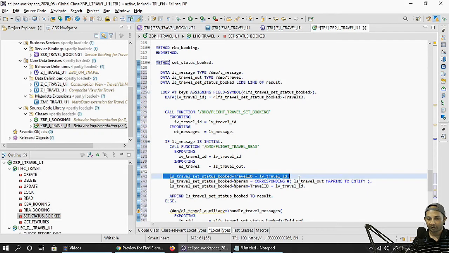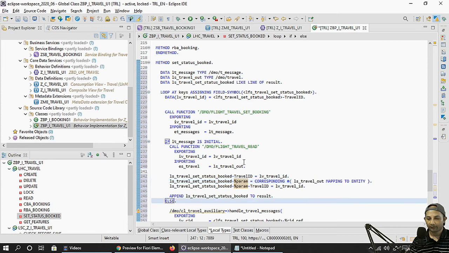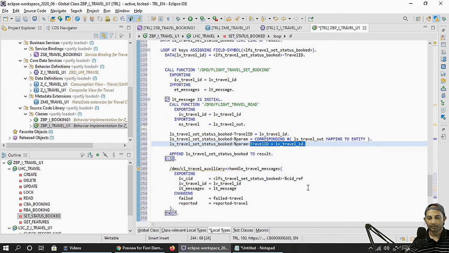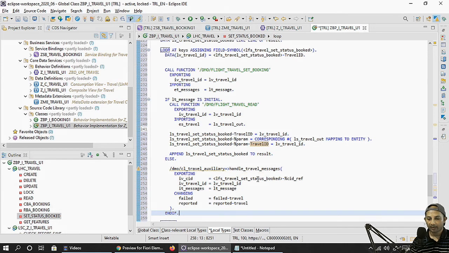So I'm putting the travel ID, and this time I will be using a parameter, because the parameter will have the ls travel out, whatever information I got out of this method or function module, better to say. That value I'll pass on to the percentage param, and under this param I have to make sure the travel ID is filled in properly so that it can create a linkage. And in case a message appears for some reason, let's say it's locked or some other problem, then I'm reporting using a SAP delivered demo travel auxiliary class to handle the travel message.